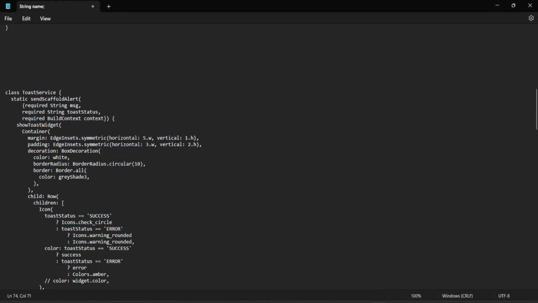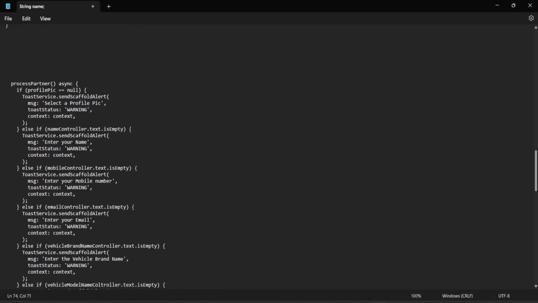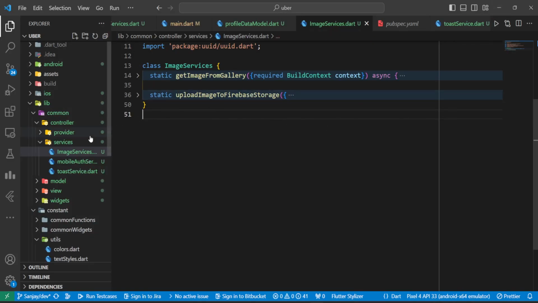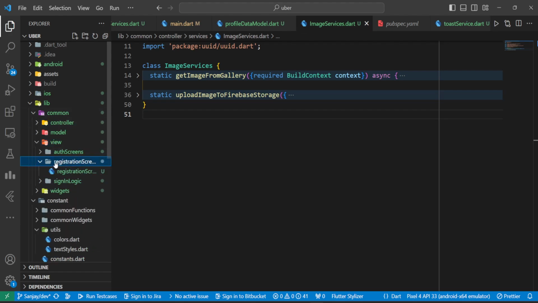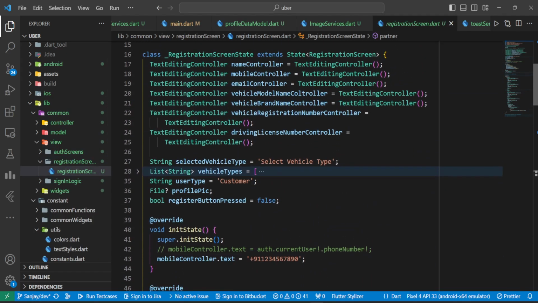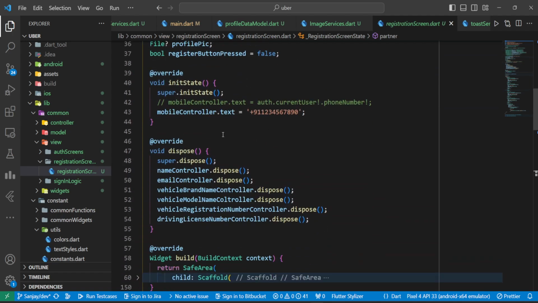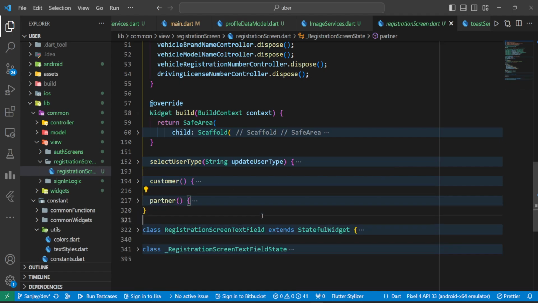Now let's have a look. Now we do need to work on the registration screen. So we will come up in common, to view registration screen. Earlier we have initialized all of those text fields, drop downs and other things. Now it's time that we put the entire process in action, like we execute all of them.